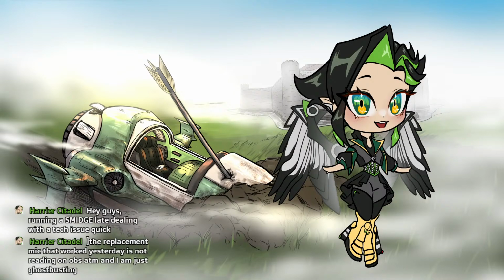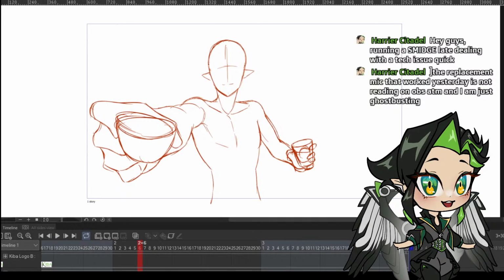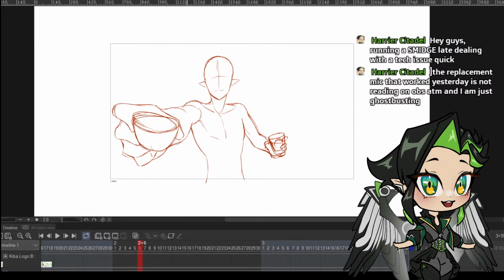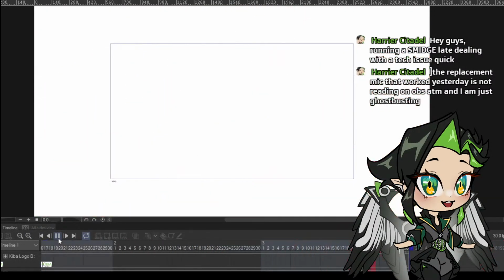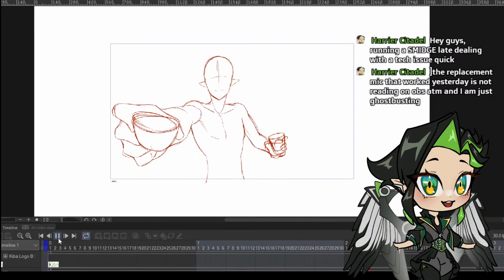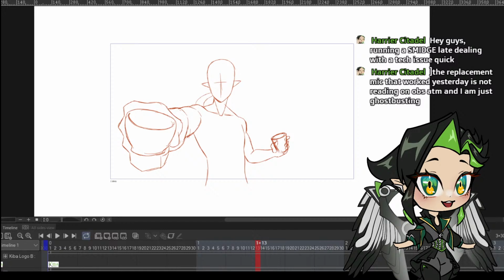We are working on... wrong screen. Yeah. There. Okay. We are working on the stinger animation for now, Affogato. And yesterday we managed to get a lot of the roughs in place. So this is where we are currently at. We've got the basics in place.